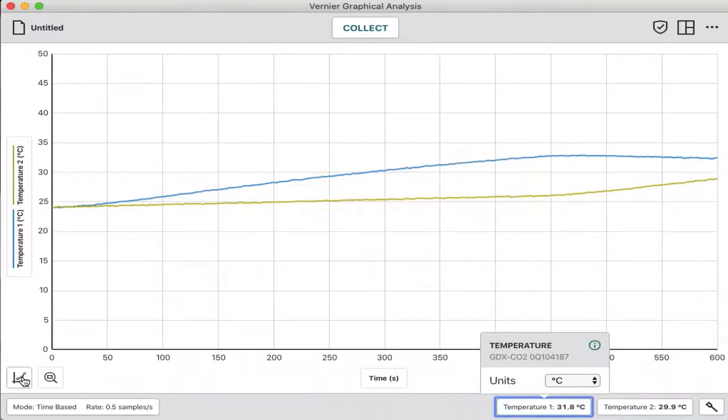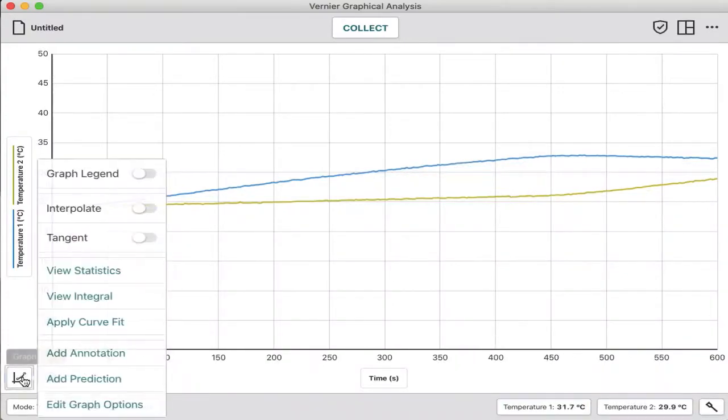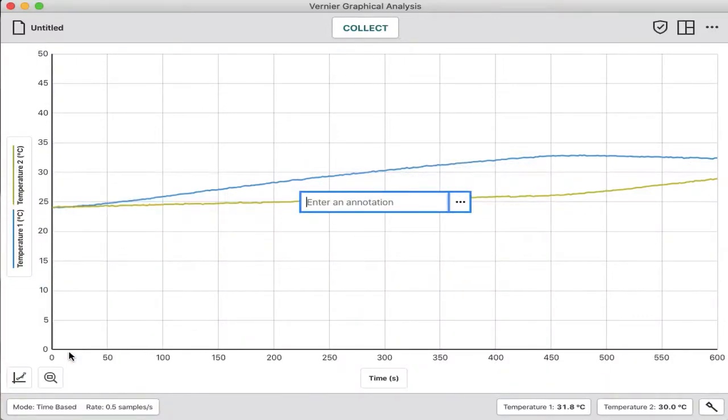So now I have to be able to tell when I report my data what that is. So I'm going to go ahead and add an annotation. And in this annotation, I'm going to tell everybody what was in that bottle. So the blue line represents carbon dioxide.